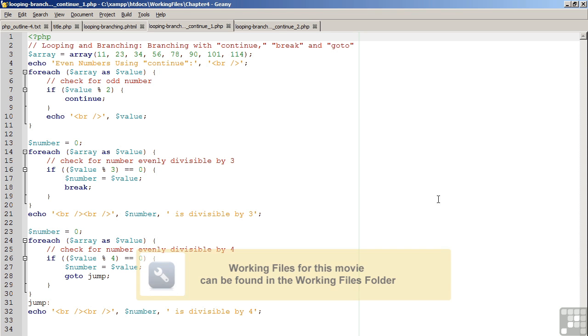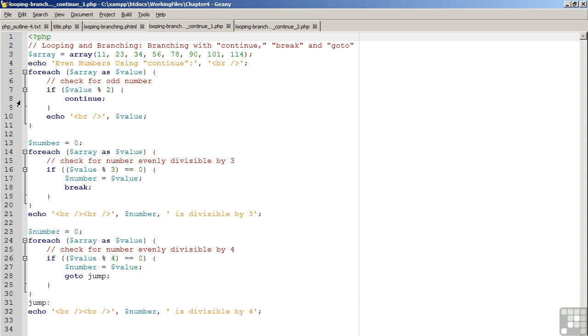Looking now at our code example, you can see that we have 3 for each loops starting on lines 5, 14, and 24. But inside the loop, we're using different commands to alter the flow of logic within the loop. We have an array assigned on line 3 with a series of values. We are using the modulus operator, which is division by a number, giving you only the remainder after the division to check for certain things.